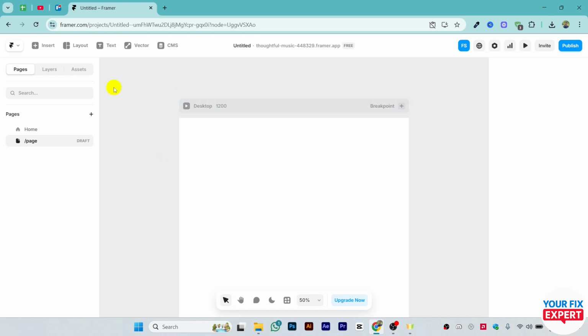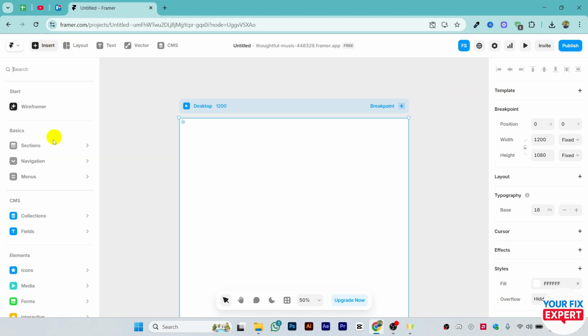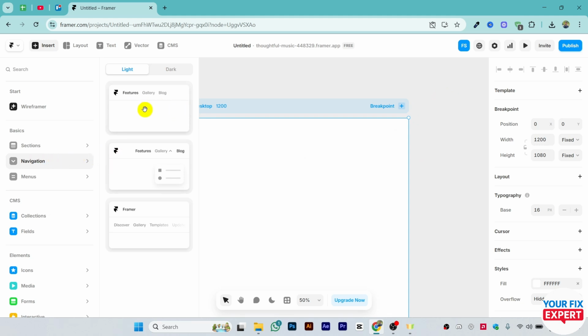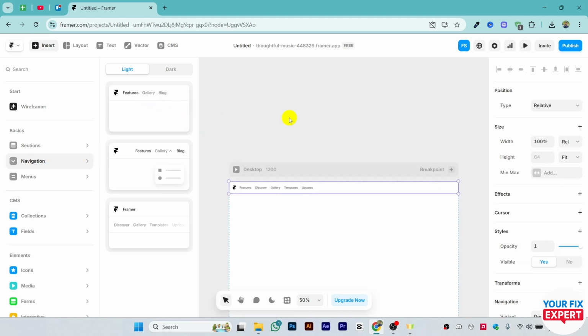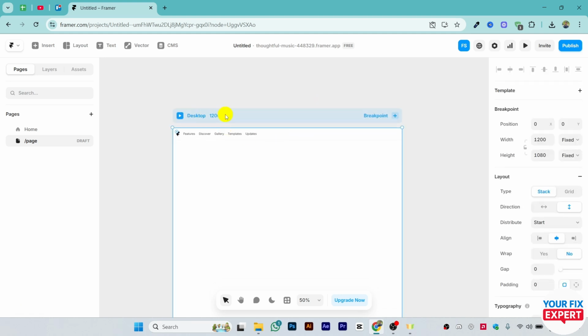So step 1 is just open Framer, and once you're in this interface, make sure to log in with your account as well. Then click on Insert and go into the navigation bar in Basics, Navigations, and from navigations just choose whatever navigation you want to select. And now as you can see, I have selected a navigation.